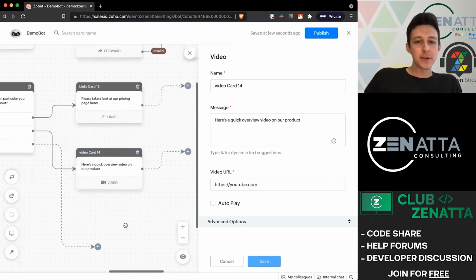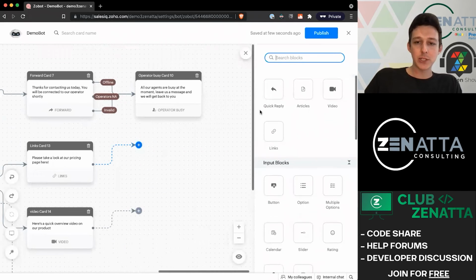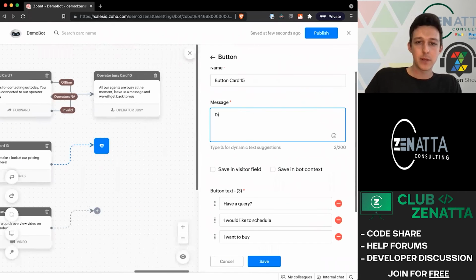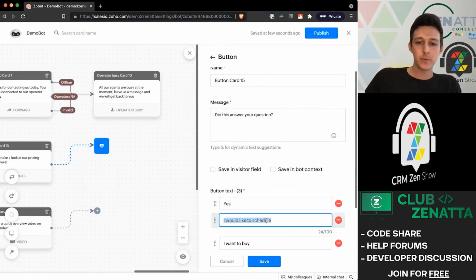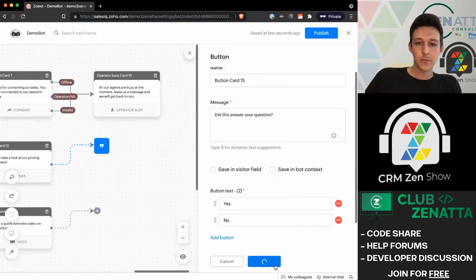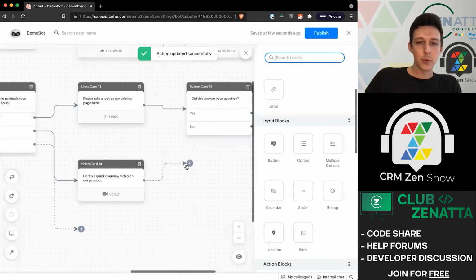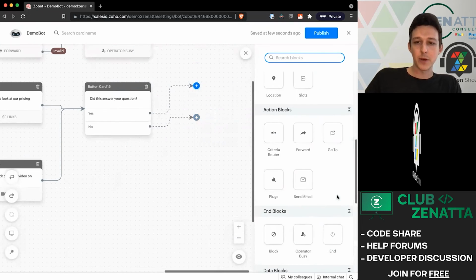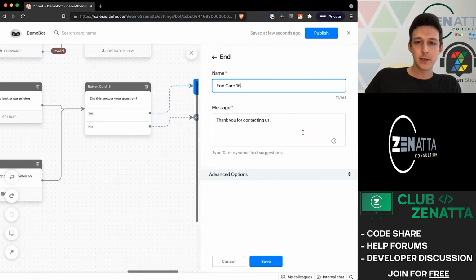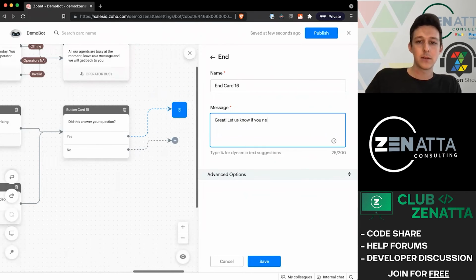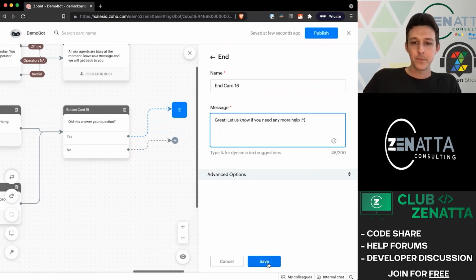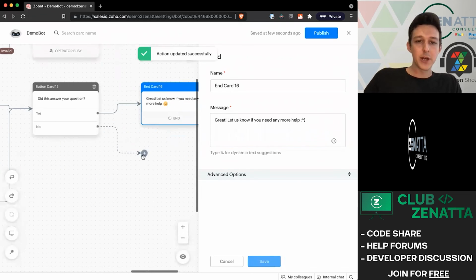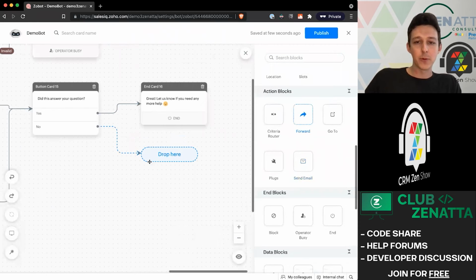But now, regardless of any of these different things, we might want to ask them another question. Did this answer your question? Yes or no? And both of these can actually route to this. If it says yes, maybe we want to go something like, just end our chat. But if that answer is no, maybe now we want to go ahead and forward to an operator.